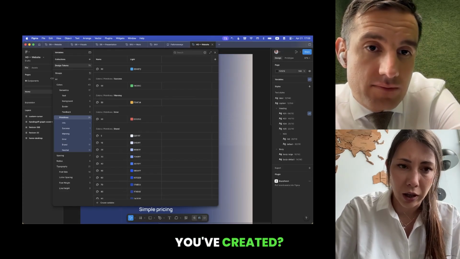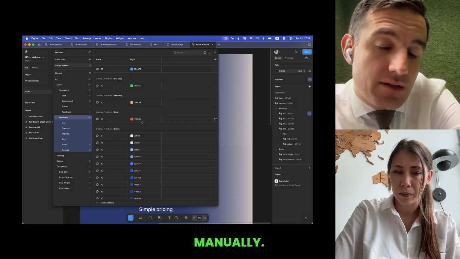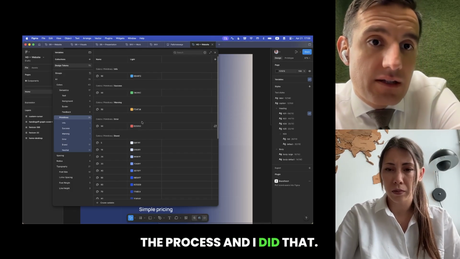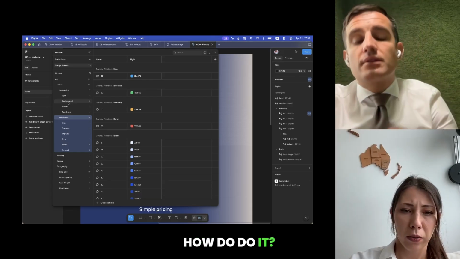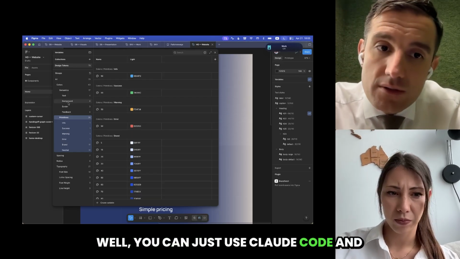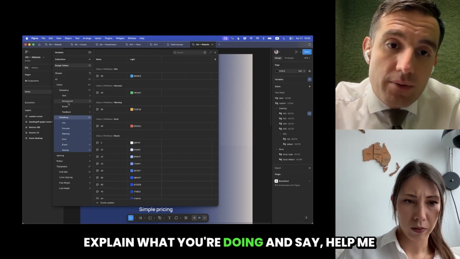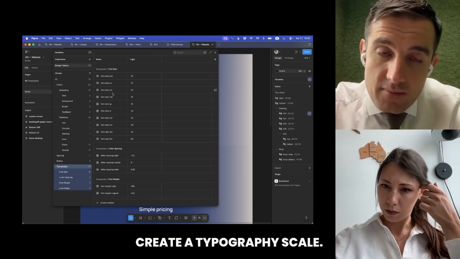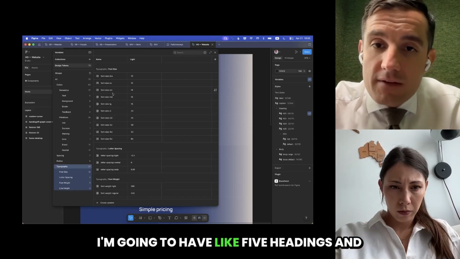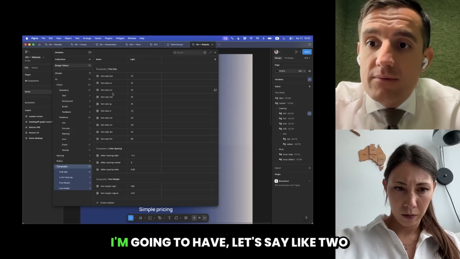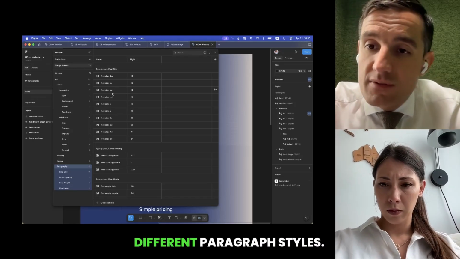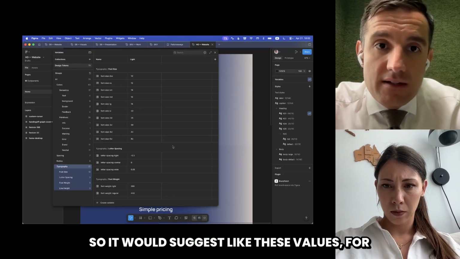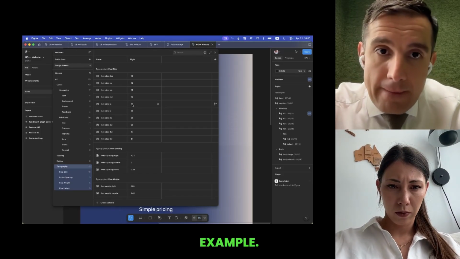Usually, do you fill in all the values manually or does it auto fill based on the design you've created? This is something that you build up manually. You can of course use AI to assist you in the process, and I did that. How do you do it? Well, you can just use Claude Code and explain what you're doing and say, help me create a typography scale. I'm going to have five headings, and let's say 2 different paragraph styles. So it would suggest these values, for example.